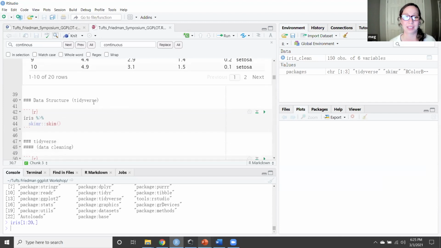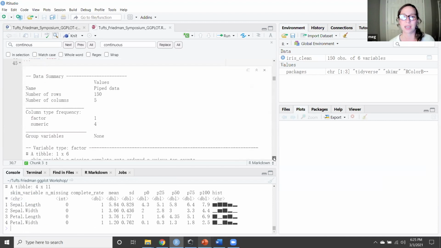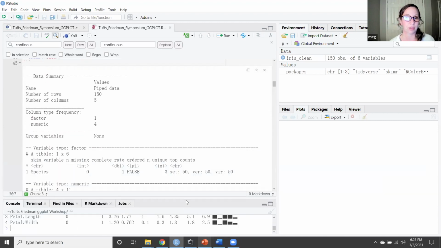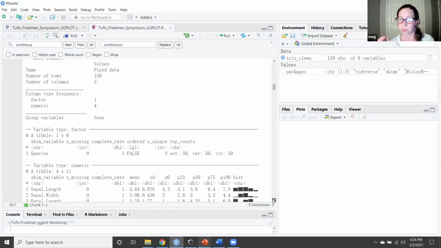And when we run this skimr function right here, and as you can see, I like to stick with the convention of piping my data frame to the verb, we get this great table that shows the structure of your data set. It tells you how many rows you have, how many columns, what types of variables you have. In this data set, we have 1 character variable, and that's the species, and it's got 3 values within it. And it also gives us the breakdown of how much of each of those that we have.